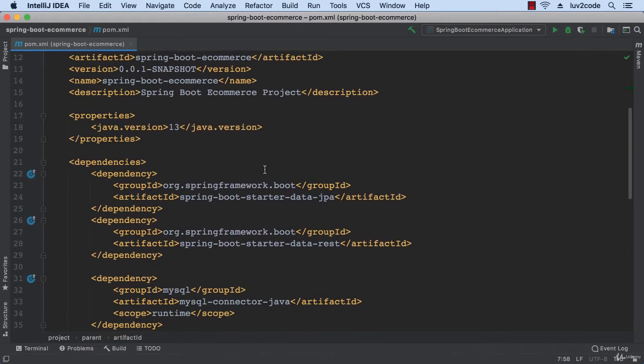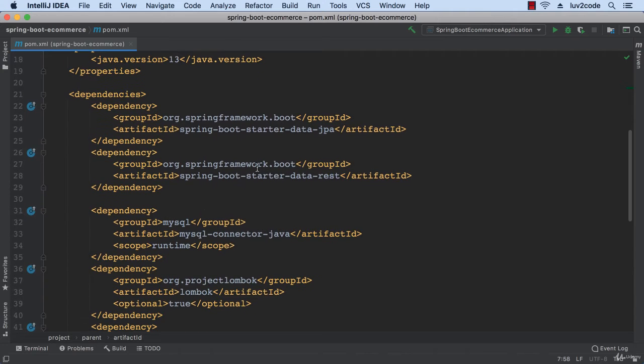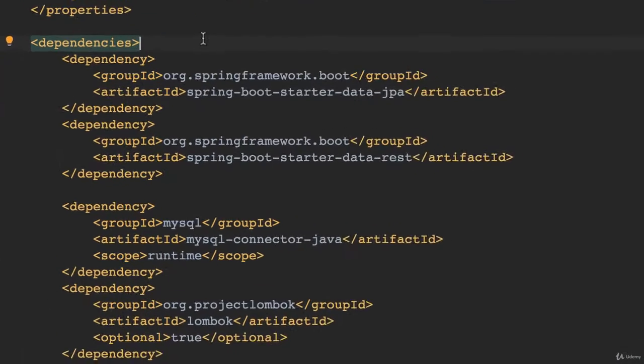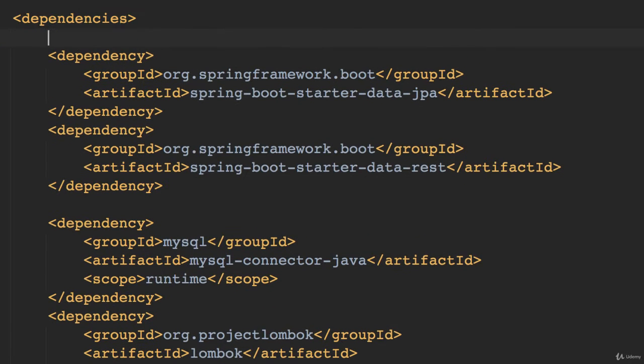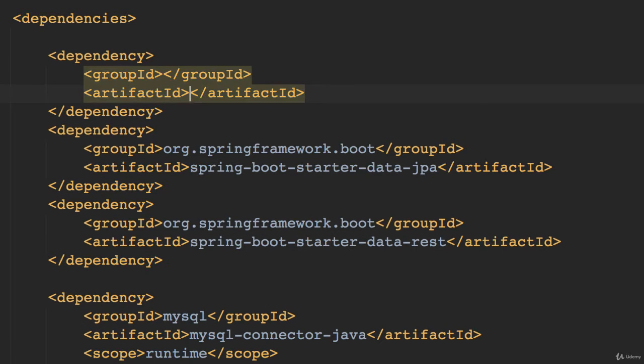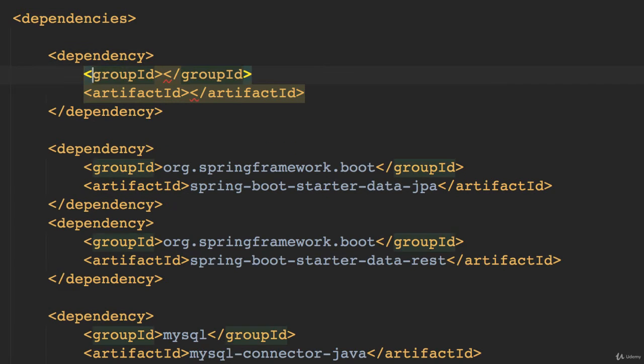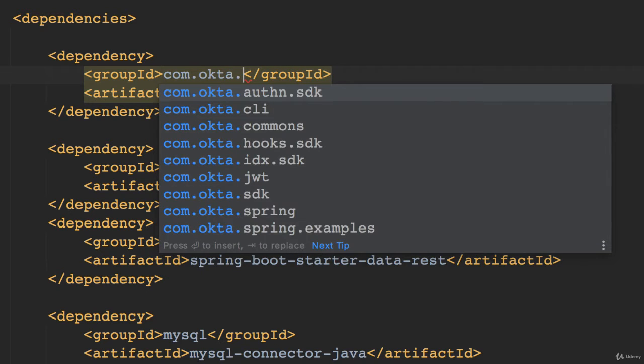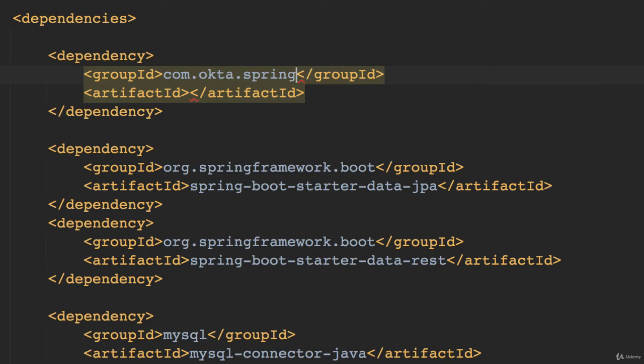And we'll move down here to our dependency section and we'll add a new dependency for the Okta Spring Boot starter. Let me zoom in here for a second. I'll add the basics here for the dependency. And I'll go ahead and add the appropriate information here for the group ID, and also the artifact ID.